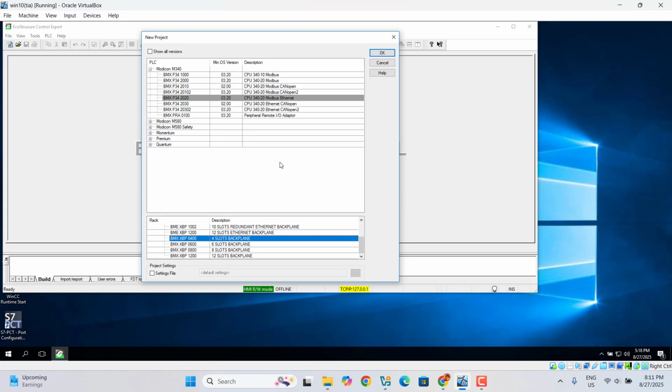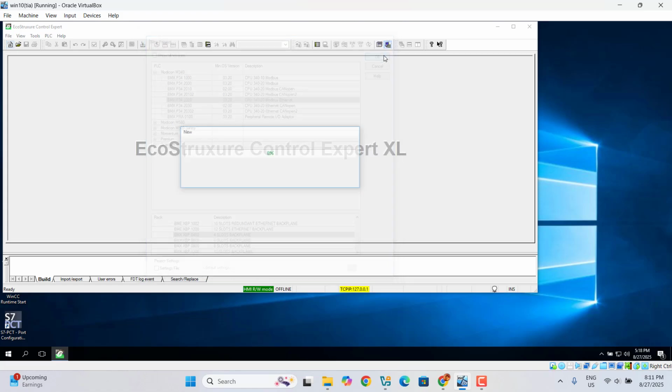Hello, today I show you how to configure OPC UA in Schneider PLC. I use Modicon PLC M340. PLC software is EcoStruxure Control Expert. Let's start the program. I choose BMX P34 2020, okay.